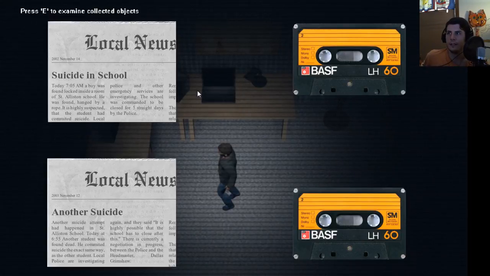Suicide in school. Today at 7:05 a.m. a boy was found locked inside a room of St. Alliston School. He was found hung by a rope. It is highly suspected that the student had committed suicide. Local police and other emergency services are investigating the school. The school was commanded to be closed for 5 straight days, so that Freddy's could invade for those 5 days and 5 nights. Coming soon.